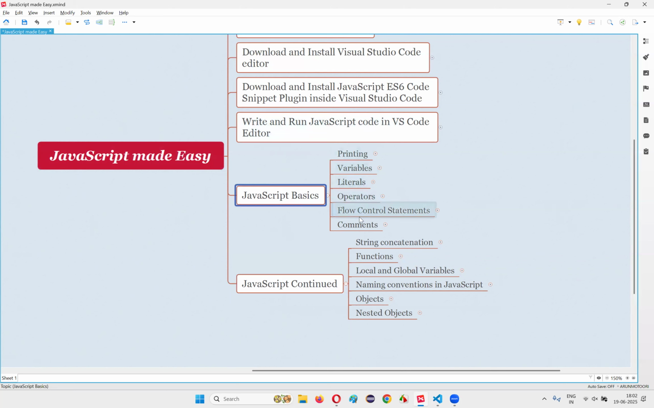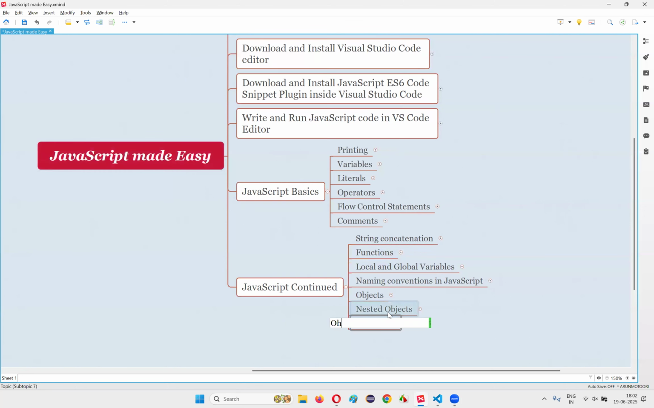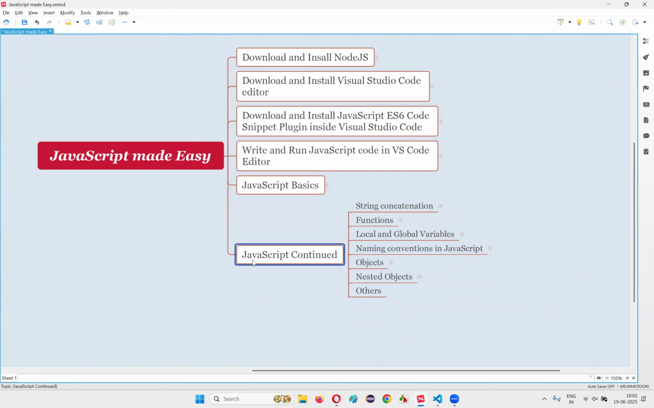Since we are now good with the JavaScript basics, we can move on to the advanced concepts of JavaScript. These are basics; now we are moving in the direction of the advanced topics in JavaScript, one by one. So let's get started with the string concatenation topic under JavaScript continued. Under this section I'm going to cover a lot of items, guys. JavaScript basics are completed, and now we are continuing to take JavaScript to the next level.